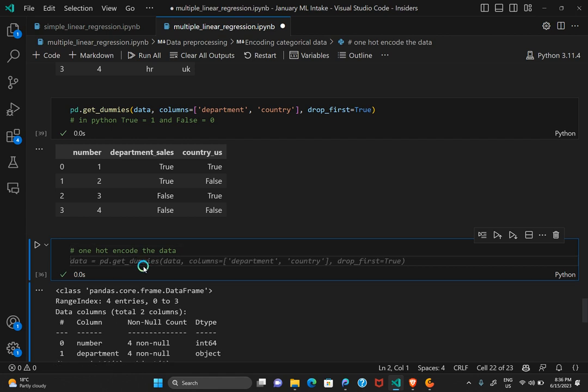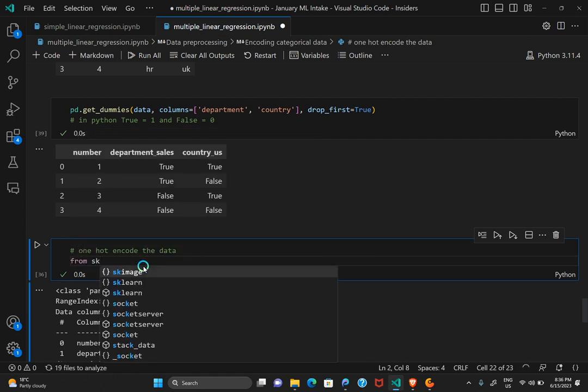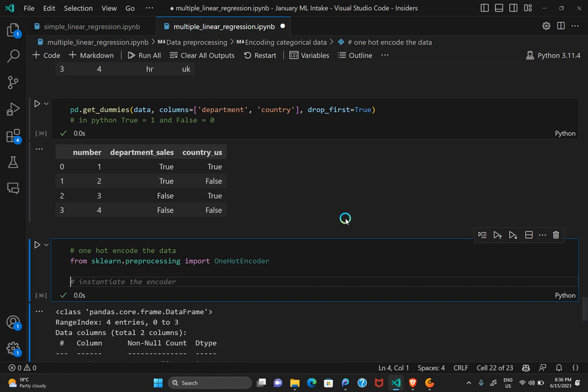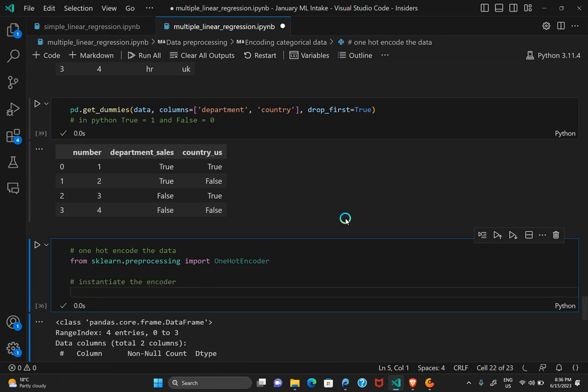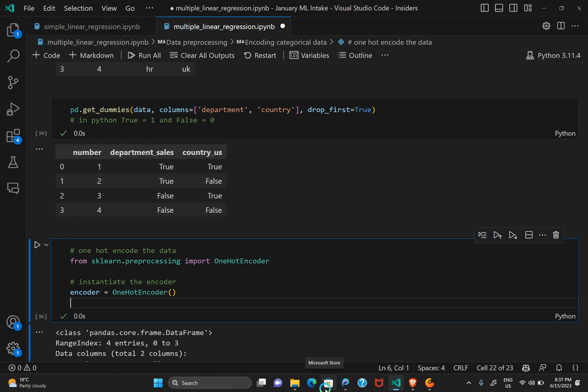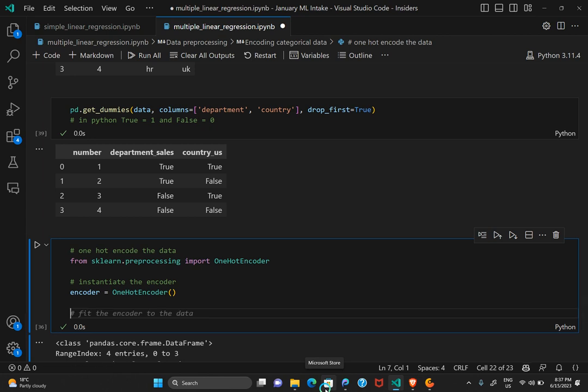So we will have from sklearn.preprocessing import OneHotEncoder. Then we will have to instantiate the encoder. So here it will be our encoder, which should be equal to OneHotEncoder. Then here we can remove these hyperparameters because we haven't started the discussion on them. And then this is like fitting a machine learning model.